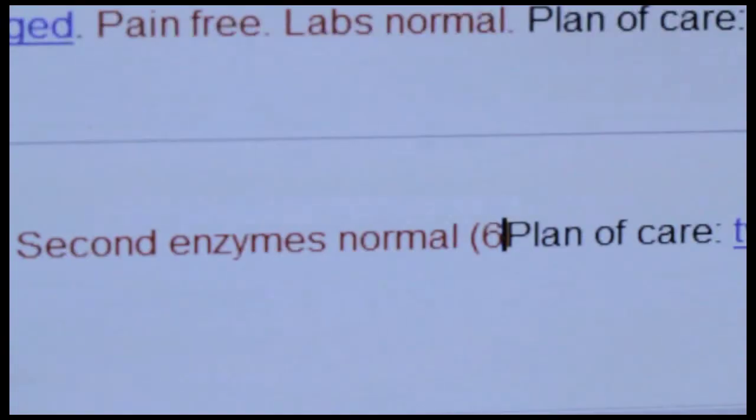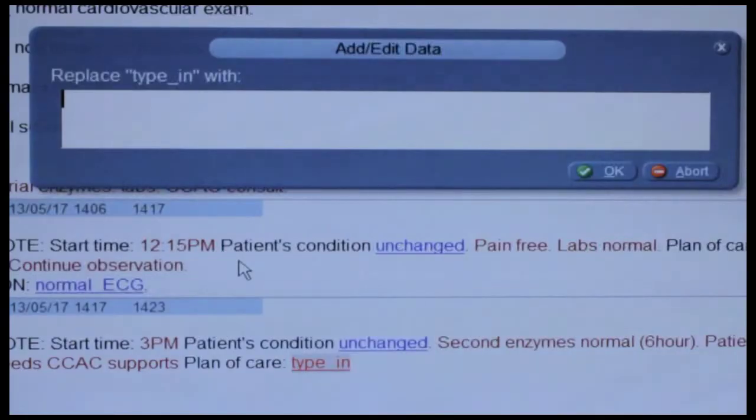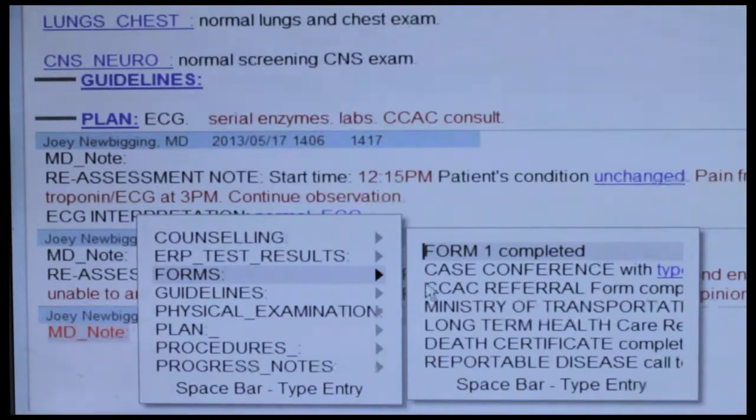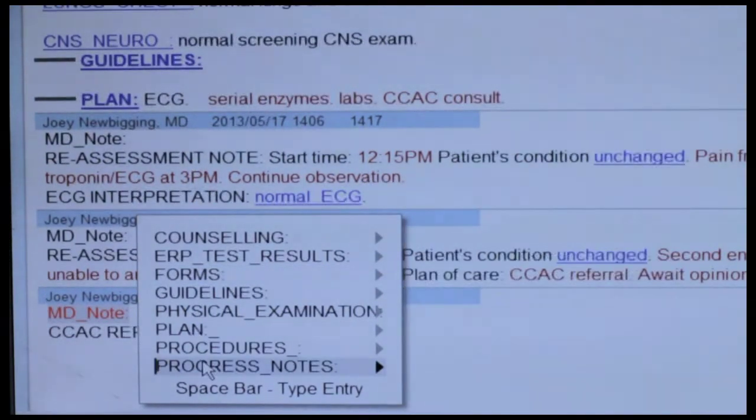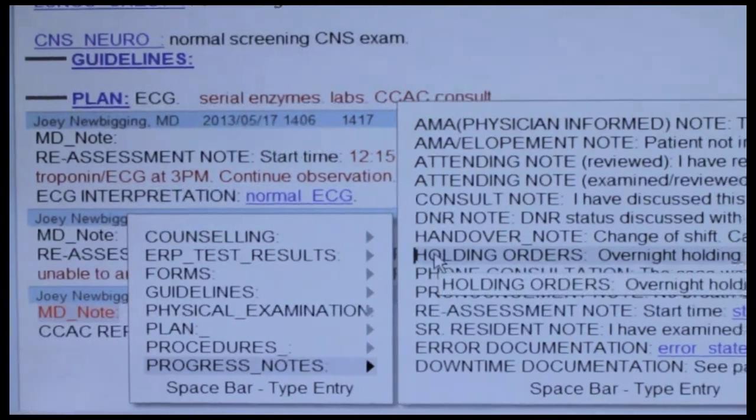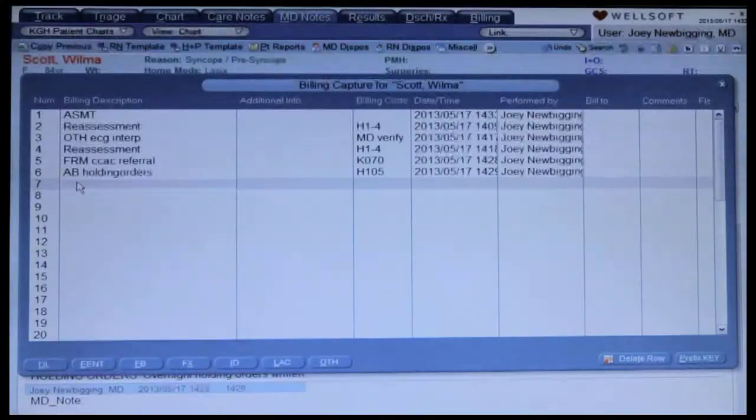I've determined that this patient has no acute medical problem going on, but is unable to go home at this point in time and is in need of CCAC supports. I want to bill for a CCAC referral and for overnight holding orders. If I go to MD Notes, I can go to Forms and then to CCAC Referral to drop in a CCAC referral note and billing code. Similarly, if I go to MD Note and then to Progress Notes, I can pick Holding Orders. This will document that I wrote overnight holding orders and also generate a new code in the billing table.